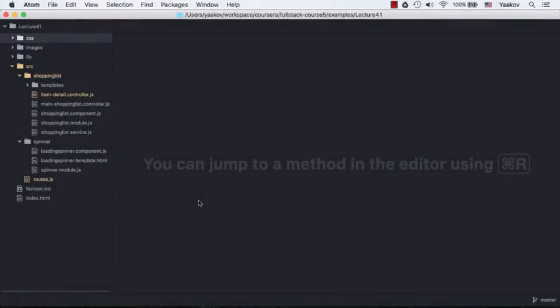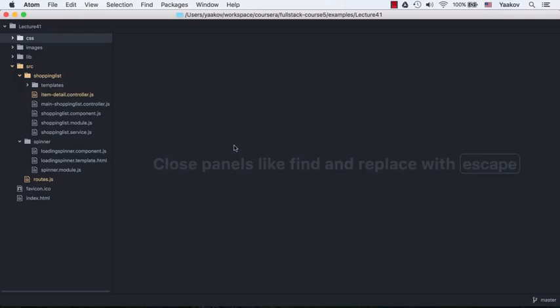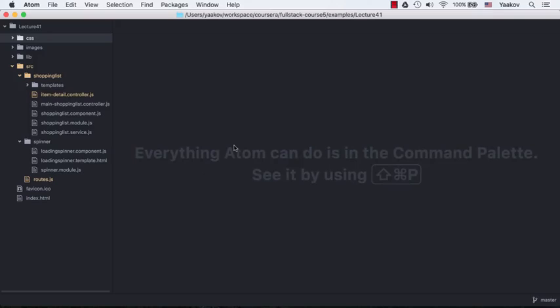Okay, so we're back in our code editor, and I'm located in lecture 41, which is located in the full stack course 5 examples folder. This code sample is basically the same as lecture 40, except we're bringing our spinner back, and it's now going to respond, instead of to the custom events that we're throwing, to the events that the UI router is throwing.